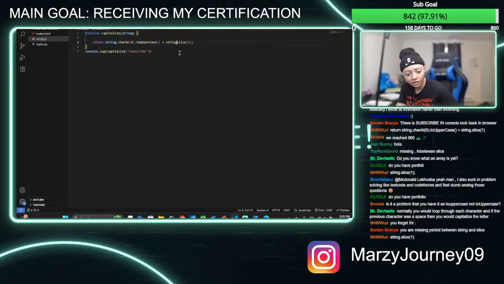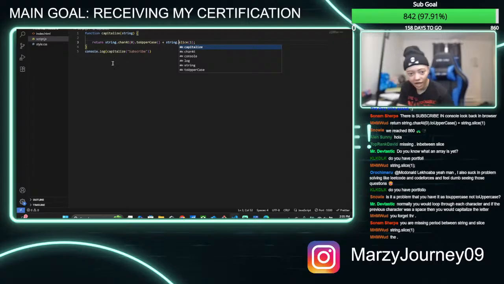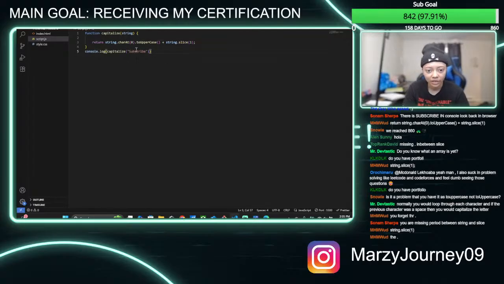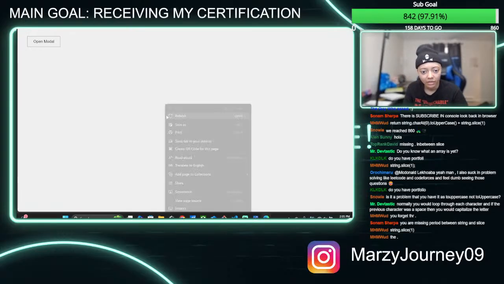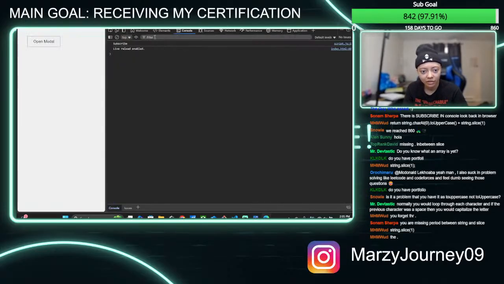String.slice. Oh, okay. Remember, I missed that part. I missed your dot. Okay. So let's see if that ends up working then, because that should be good, right? From here, from this point moving forward. Let's see. Inspect.